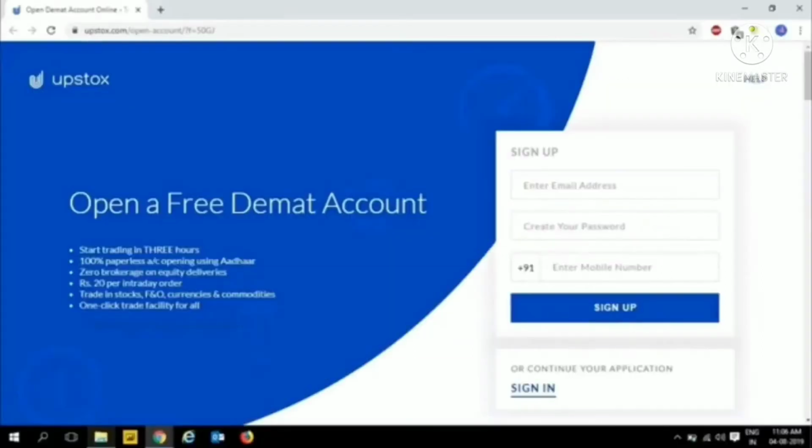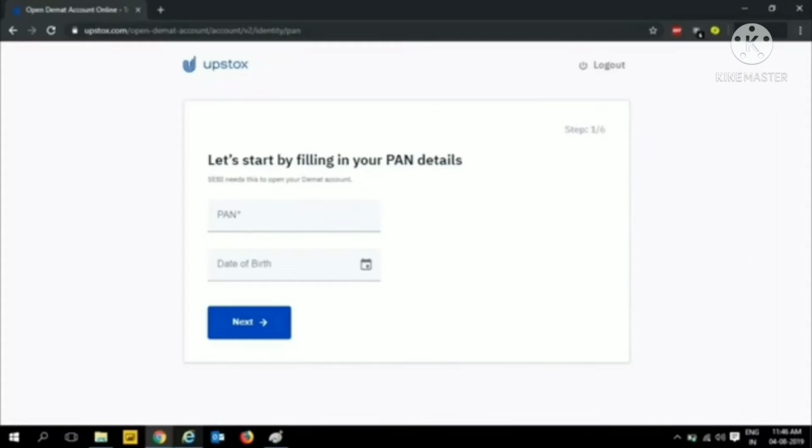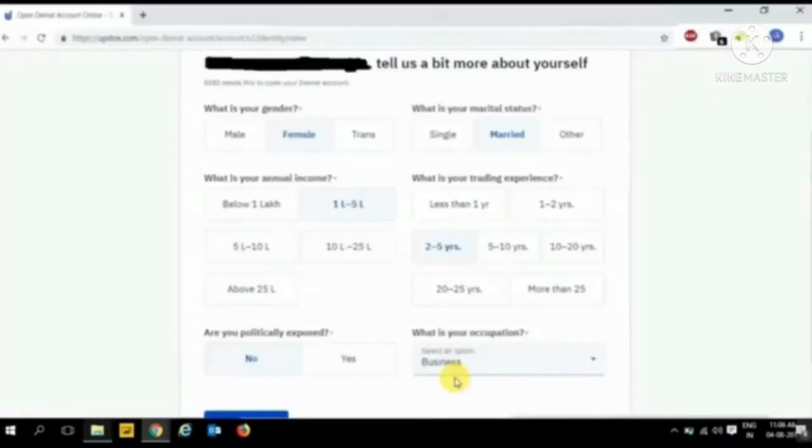Enter your email ID, your desired password and mobile number. Then click on sign up. Next page will look like this. Enter your PAN card number and date of birth. Then click on next. In the next page, you will be asked to enter some basic details.